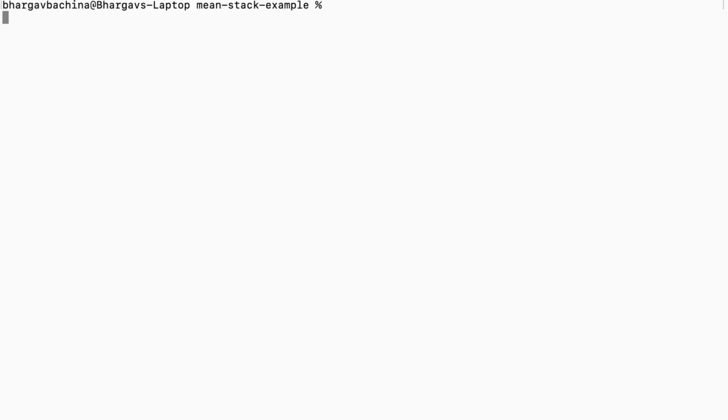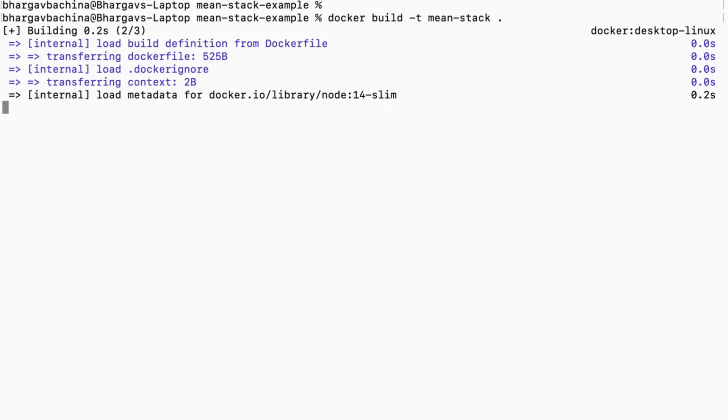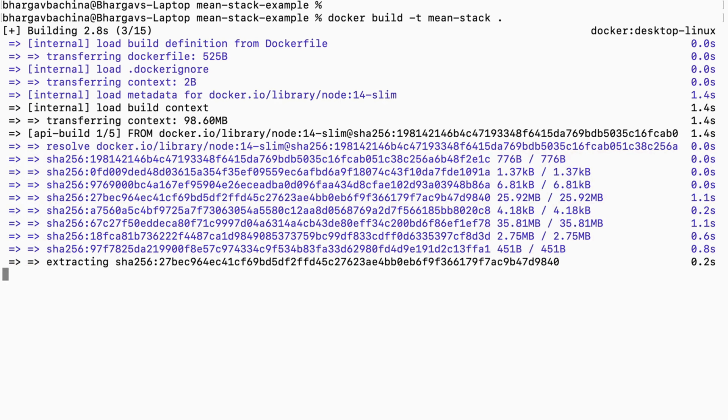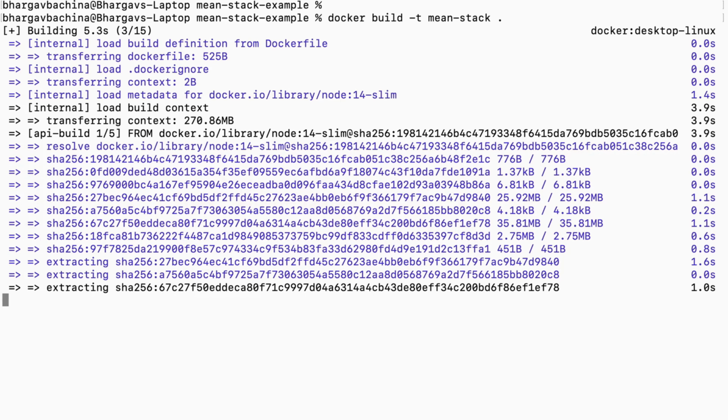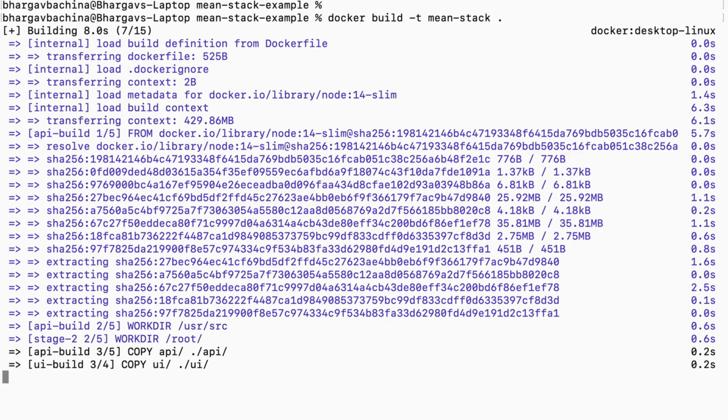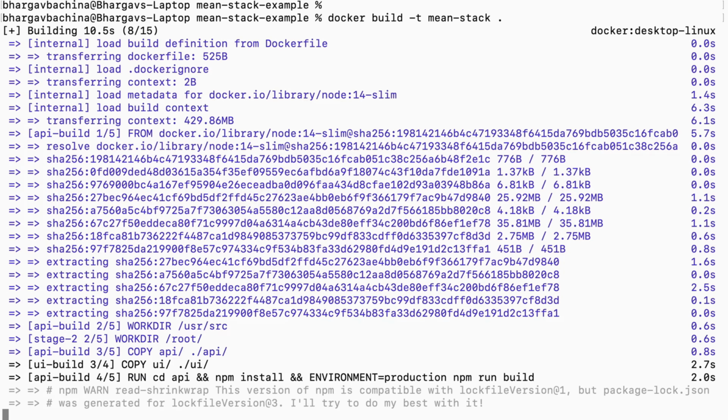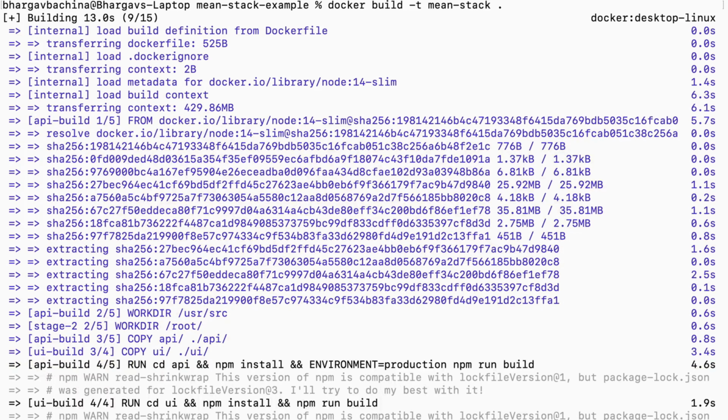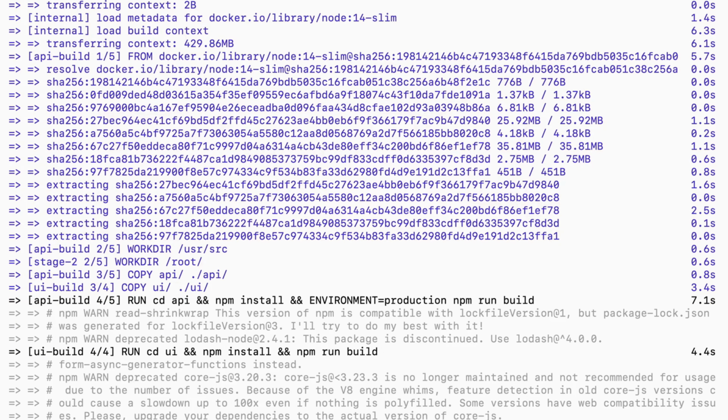So let's build an image. We can build the image with docker build. You can give any name, mean stack, and you can tag it with any name. I'm just tagging with mean stack, and I'm sending the whole context to the Docker daemon with a dot. And it actually builds the whole API and UI in parallel. As you can see, it is building the API and at the same time it is building the UI.